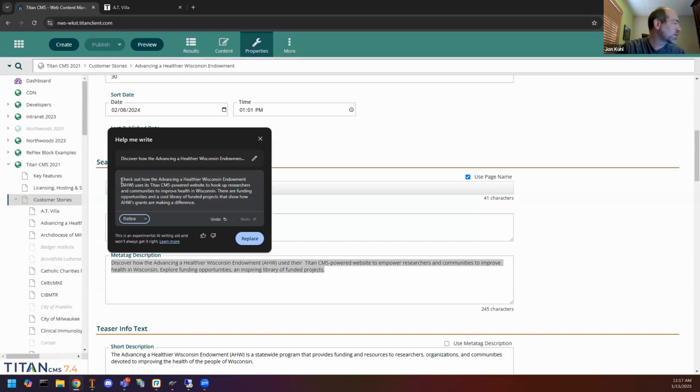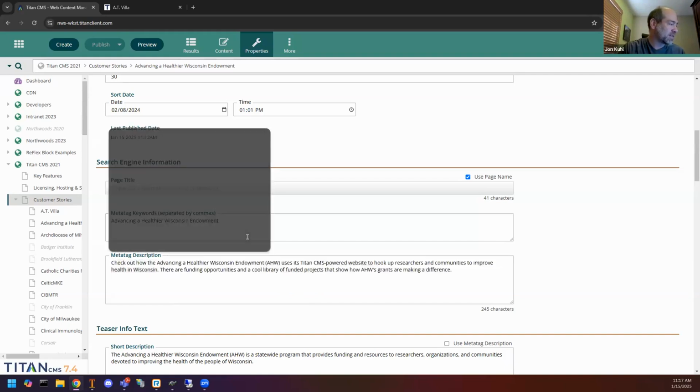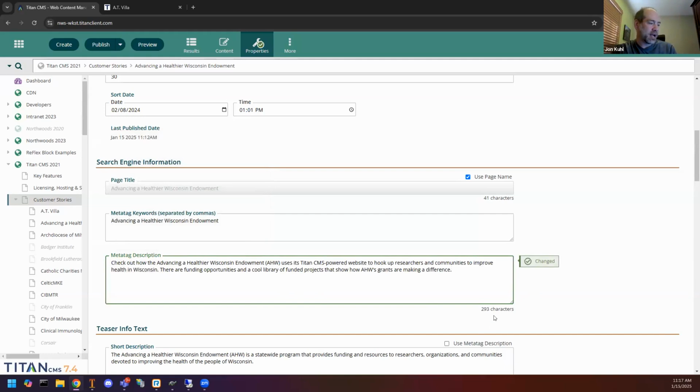So here, check out how the Advancing a Healthier. So it changed discover to check out just to make it a little more casual. So if I wanted to, then I could say, yeah, that's great. Replace it with this. And now, nope, it's a little bit long. Now I'm down here. I've got Titan telling me it's 293 characters. And remember from that view, it's probably wanting around 250 or less. Yep. So one of the things with this built-in thing, it can write content, but I was able to prompt it further when I was in ChatGPT with more exact instructions.